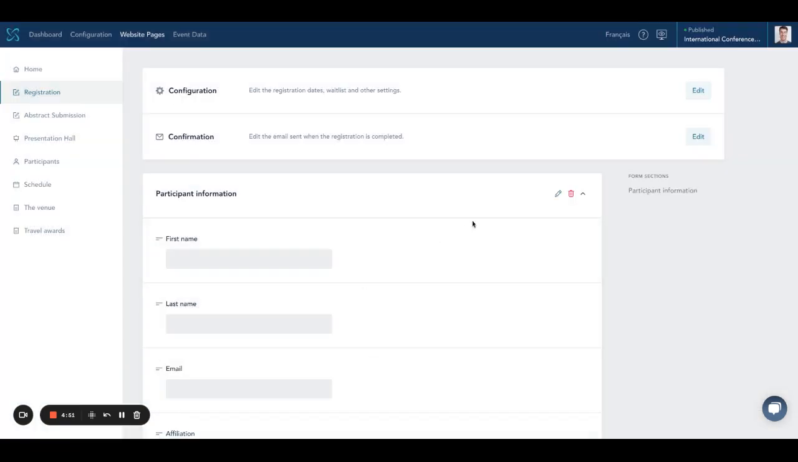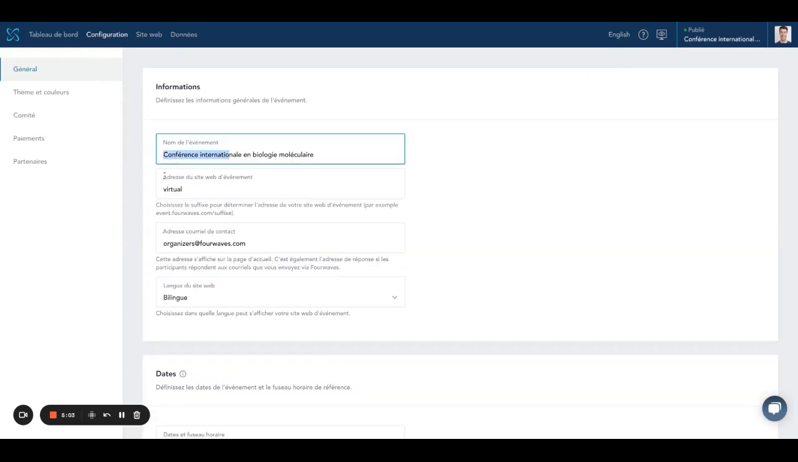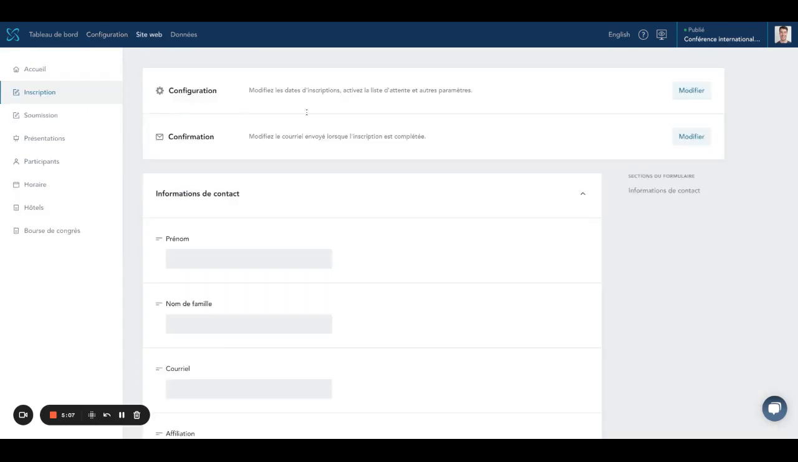If your event is bilingual, you can change the content in the French or English version by clicking on this icon. So for example, if I want to change the event name in French, I just click on Français and I can change the information here. Same thing for the forms. If you add a question in the form, it'll add it automatically in the other language. You just need to click on the language here to change the text related to that form field.